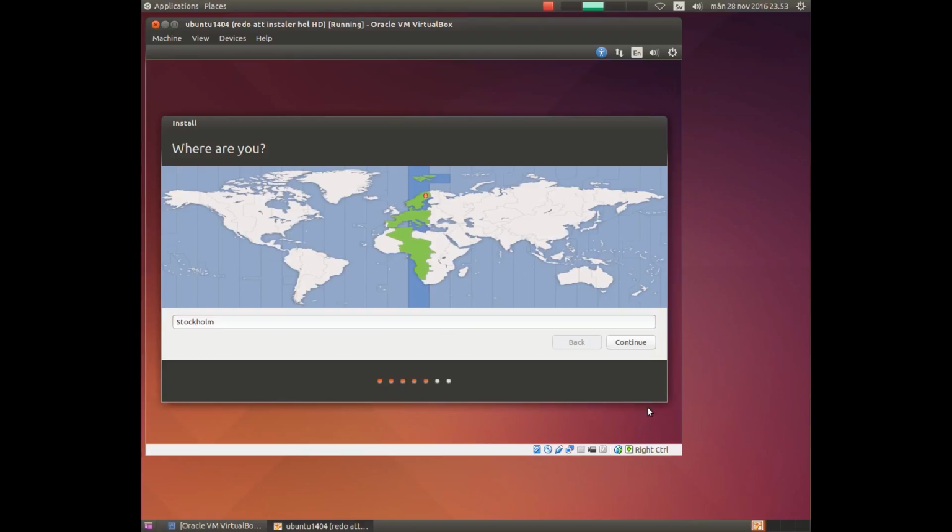In this step you should choose the time zone. Ubuntu normally uses UTC, standard time. The time zone is used to figure out which local time you have. They have figured out the right time zone for me, so I click continue.